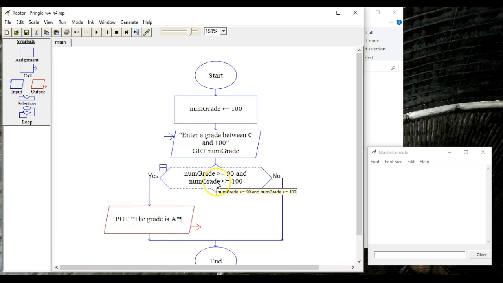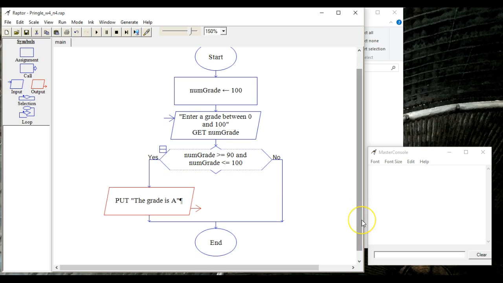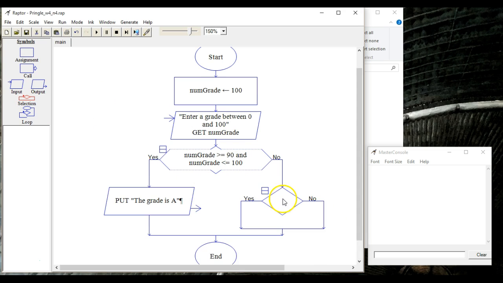If they didn't get an A, then they got something lower than an A. So the next thing that I want to do is evaluate, did they get a B? If I'm going to do another evaluation, then I actually need another selection statement. And what I can do is nest these. So I'm going to put another selection statement inside of the no side of this one, because if they didn't get an A, then they may have gotten a B. So I want to see, did you get a B?